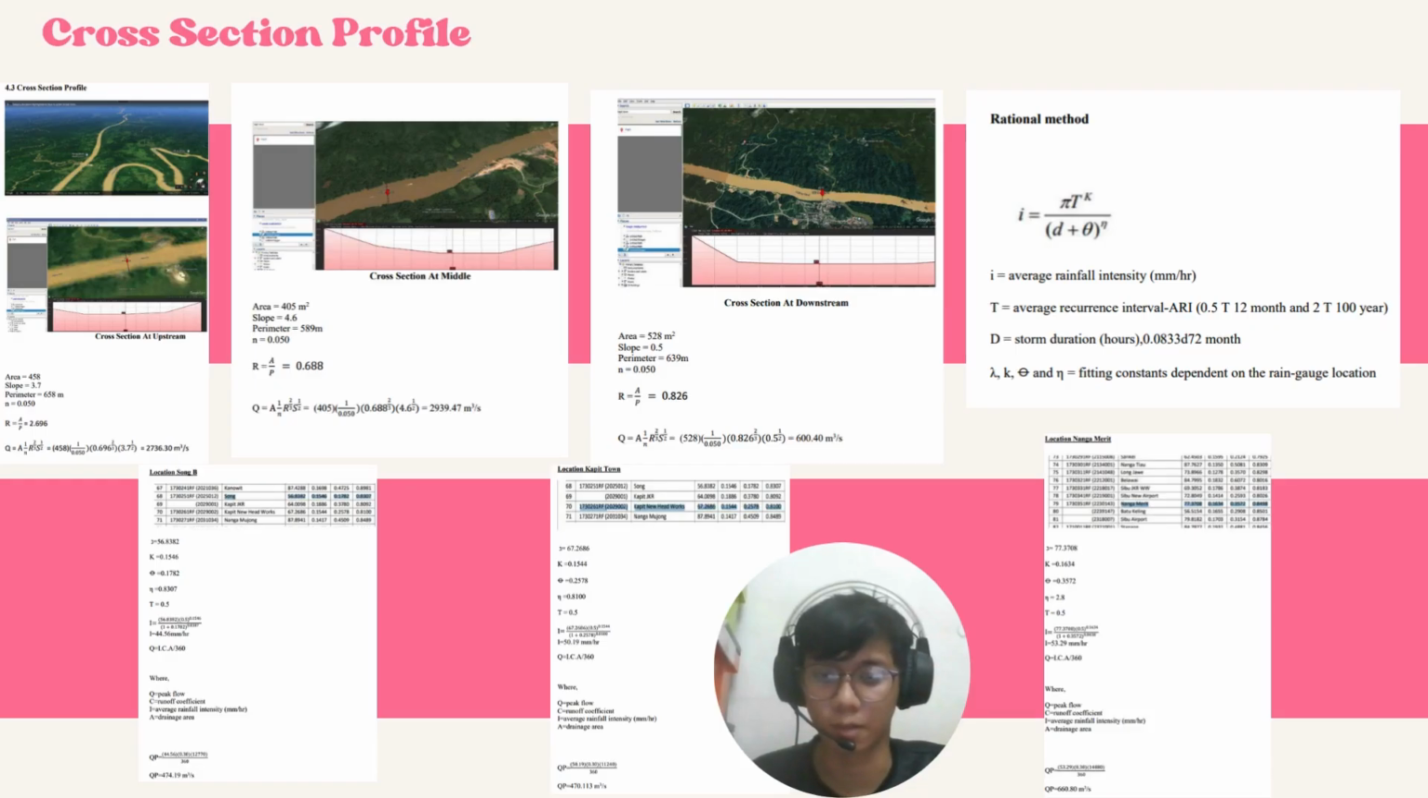Now we can see how we count the cross-section profile of the three locations we chose for the river, and we use the rational method. You can see the formula up there, and this is our process or calculation that we present on the slide right here.